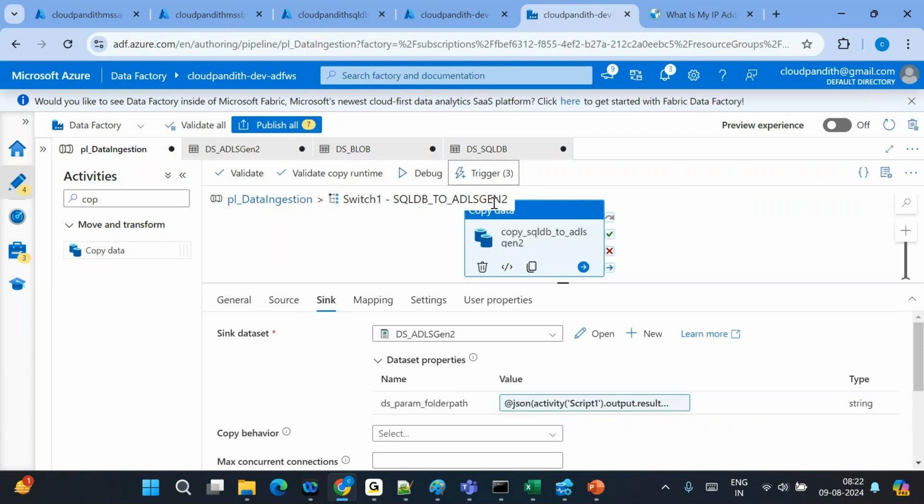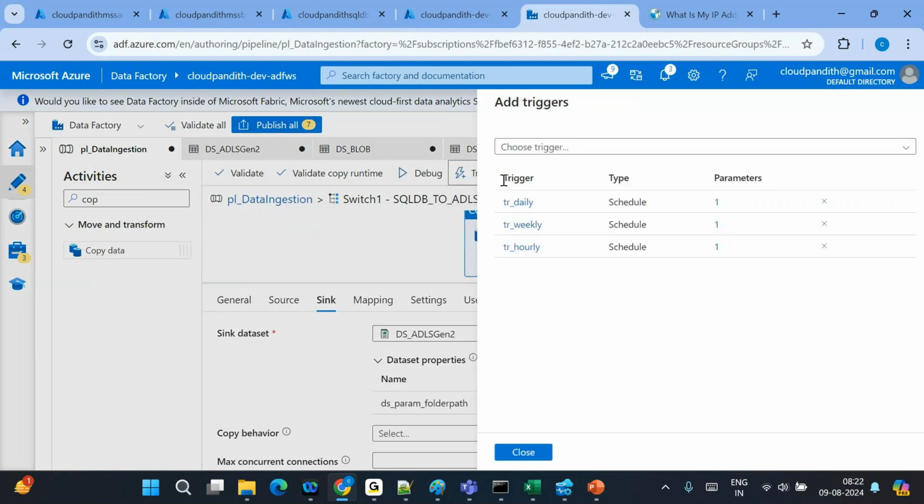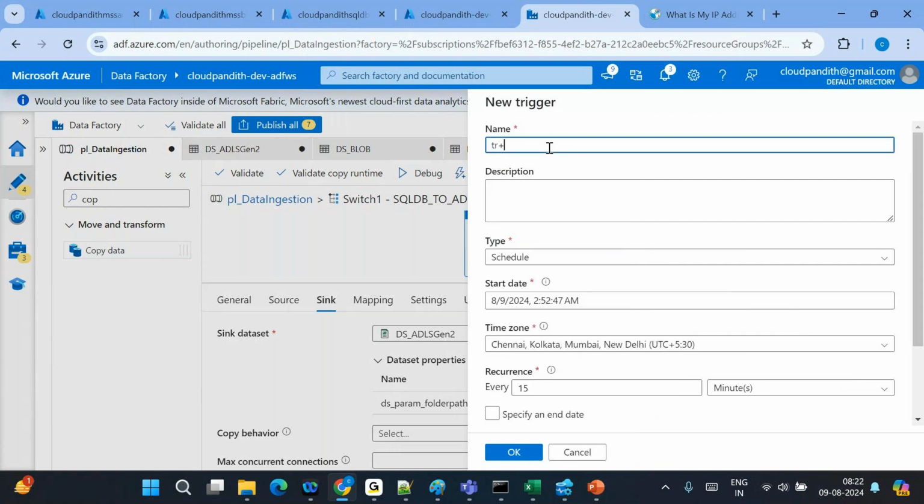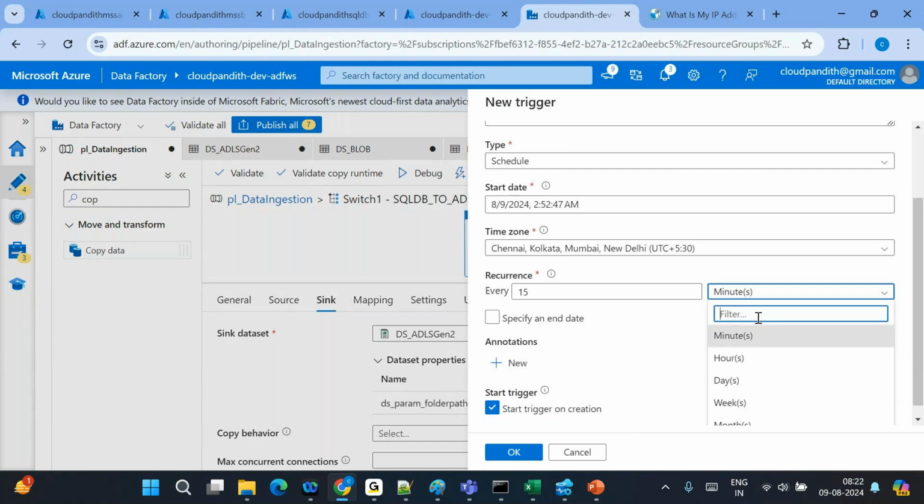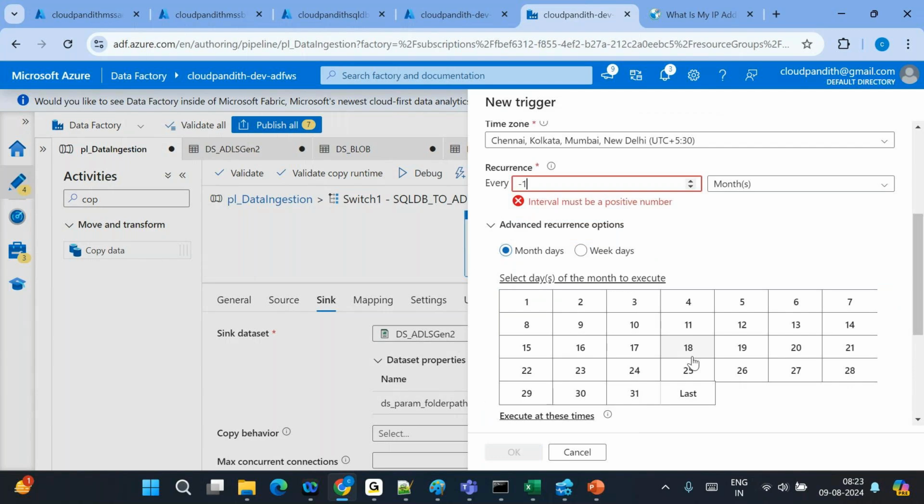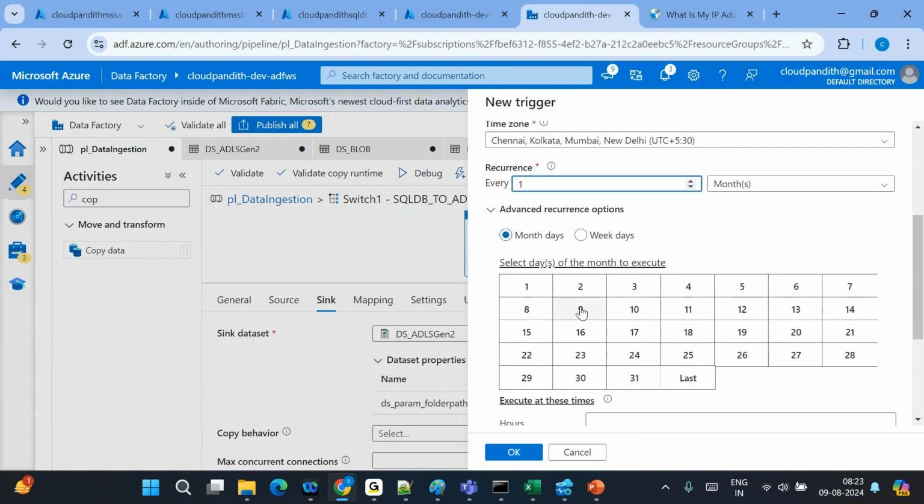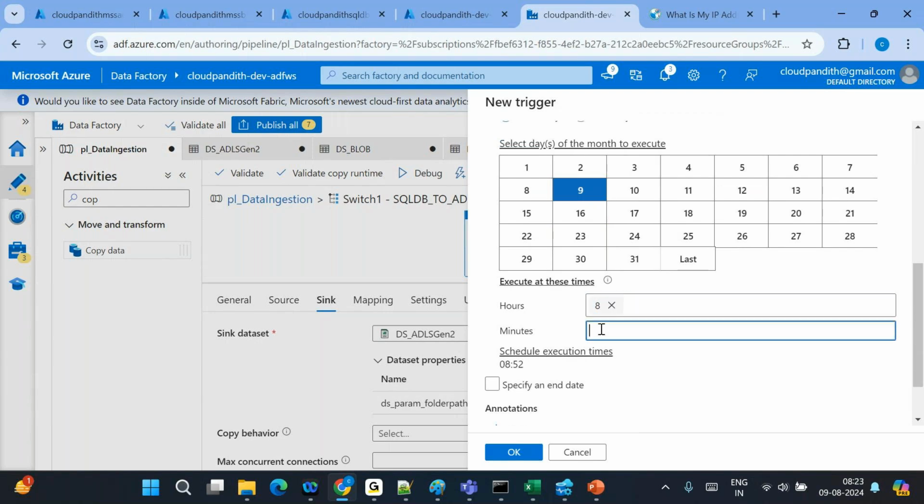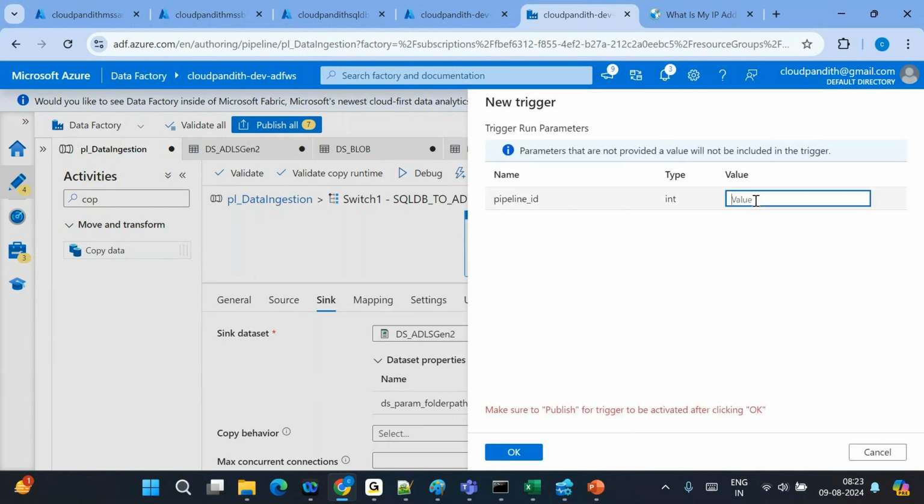Now the fourth trigger, new/edit trigger. Let's say that is a monthly trigger. Trigger monthly. Tell me, team, today is which day? Every month, today is the 9th, right? Every month on the 9th I want to run the pipeline at 8:26. Okay, click OK. This is the fourth trigger.